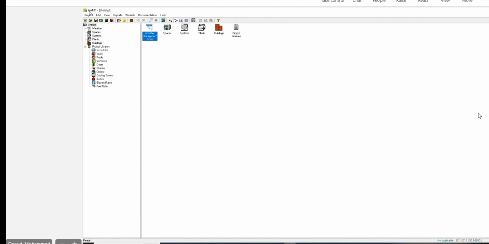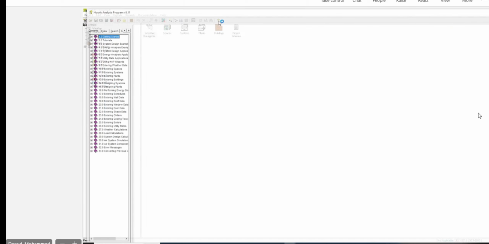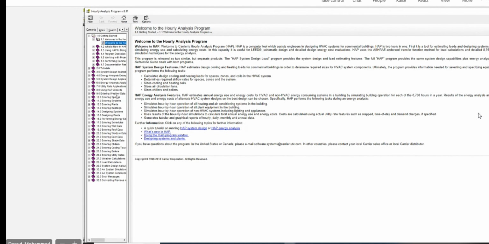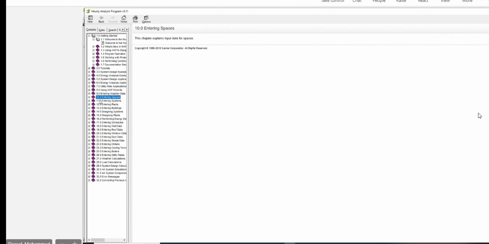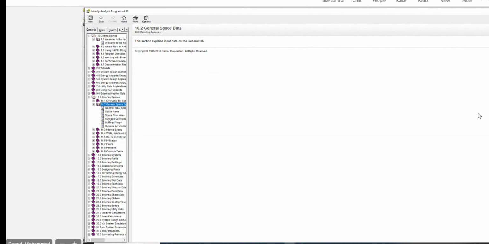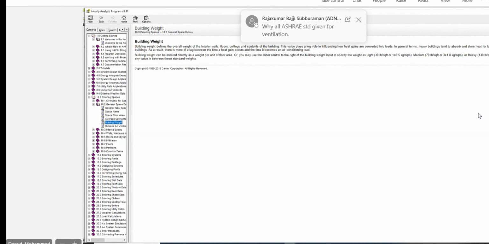The program interface, again, mentions Hub 5.1, and the project name is still unnamed. This is the Explorer grid. We can see the weather, spaces, systems, plants, etc. Here is the help: anytime you need any help, you can click on it, and for entering spaces, for example, whatever details you want, you can find them from this menu.